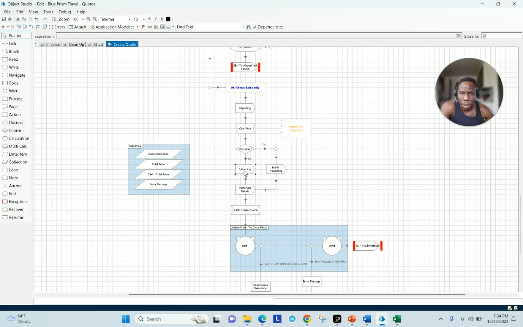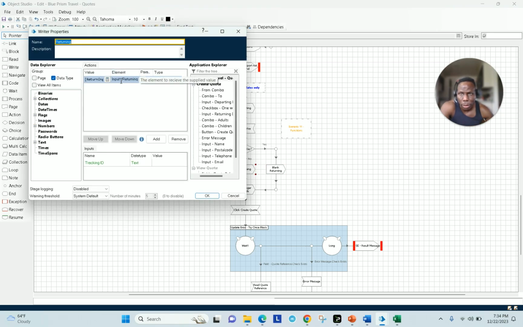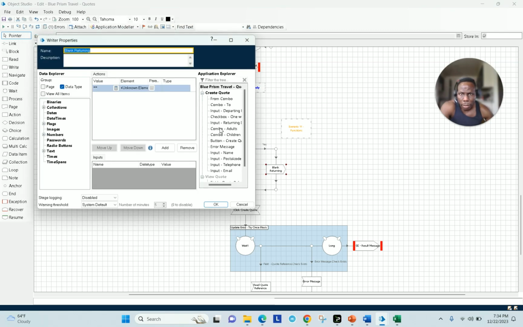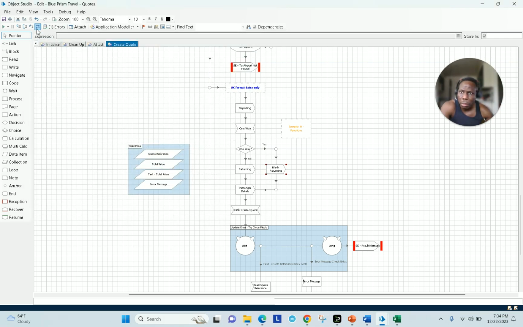So it's the same elements here. So I'm going to open the neighbor. It's input returning date. That's the element. So I'm going to put that there. Input returning date. Put that here. And, you know, if I refresh this, I should have a zero error. So that's it.